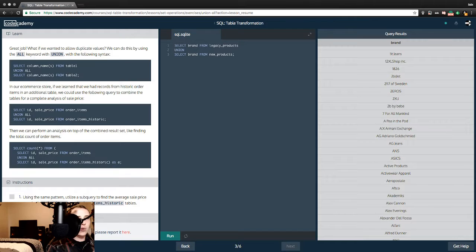In our e-commerce store, if we learned that we had records from historic order items in an additional table, we could use the following query to combine tables for a complete analysis of sale price. Select ID, sale price from order items union all select ID, sale price from order items historic. Then we can perform an analysis on top of the combined result set, like finding the total count of order items. Select count asterisk from, select ID, sale price from order items union all select ID, sale price from order items historic as A.